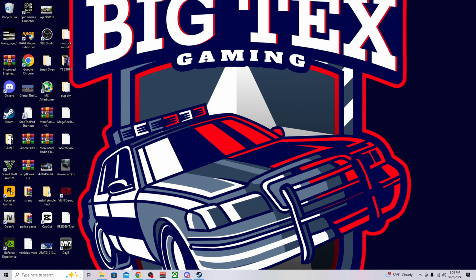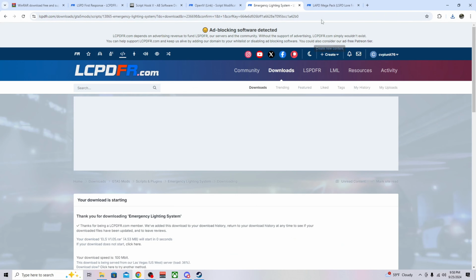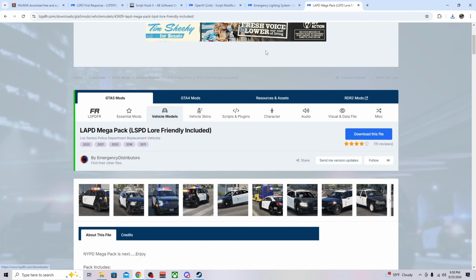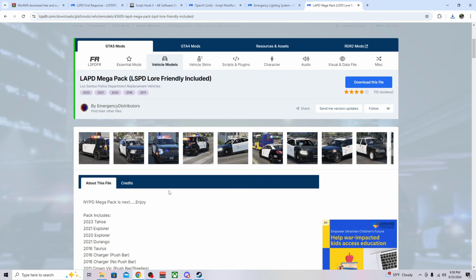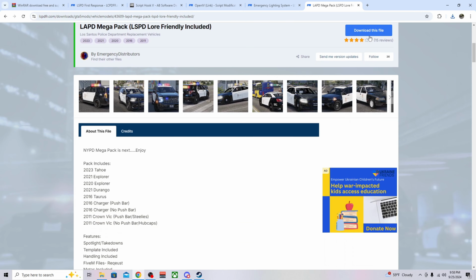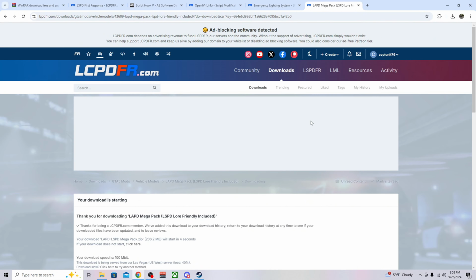So once you have all that installed and your Open IV is downloaded and everything, now we're going to install this LAPD Mega Pack LSPD Lore Friendly. This pack includes a 2023 Tahoe, 21 Explorer, 20 Durango, 21 Durango, 2016 Taurus, 2016 Charger with push bar or no push bar, and a 2011 Crown Vic with push bar or no push bar, steelies or no steelies. So you're going to want to click on this, download this file. Wait for that to finish downloading.